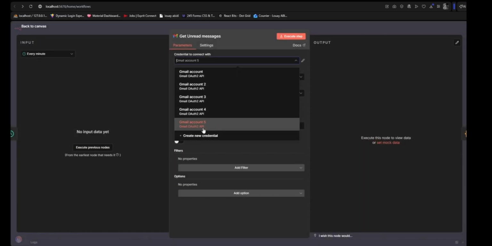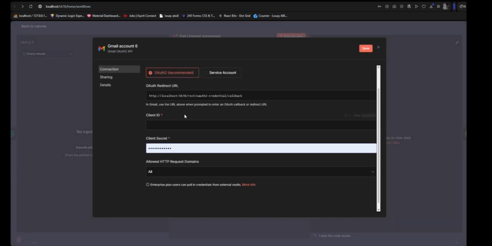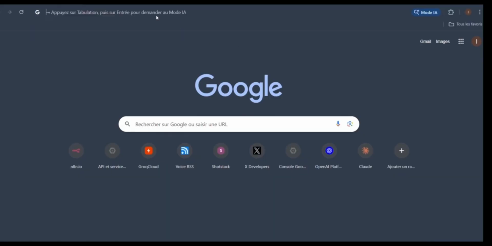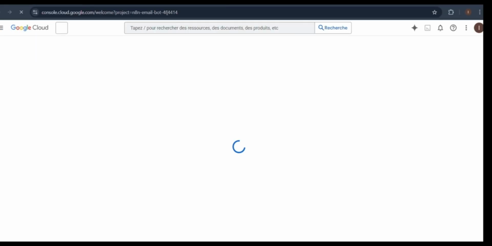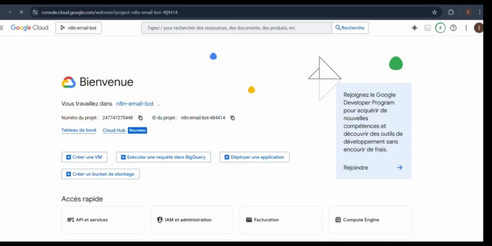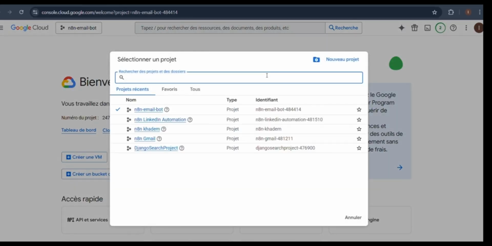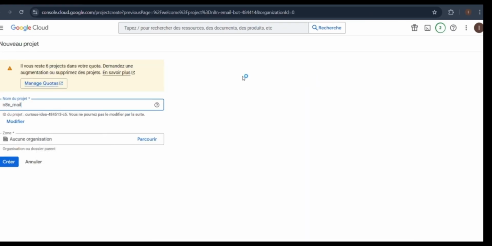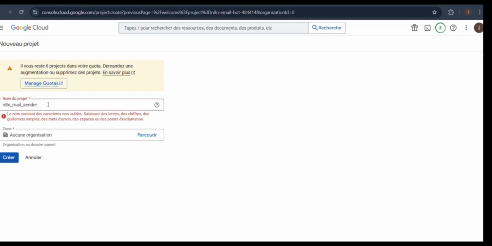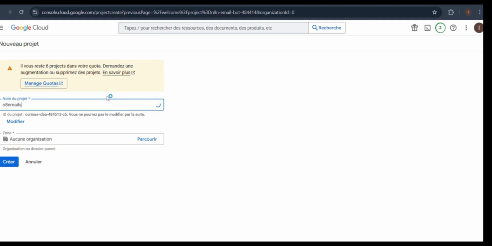Let's go to create credential. All we need is our client ID and client secret. Go to the first link provided in the description below, and we need to create a new project here. A project is like a container that represents your app. Google uses this to track your permission, security, and API usage. Let's go and give it a cool name. I'm gonna call this n8n mail sender.